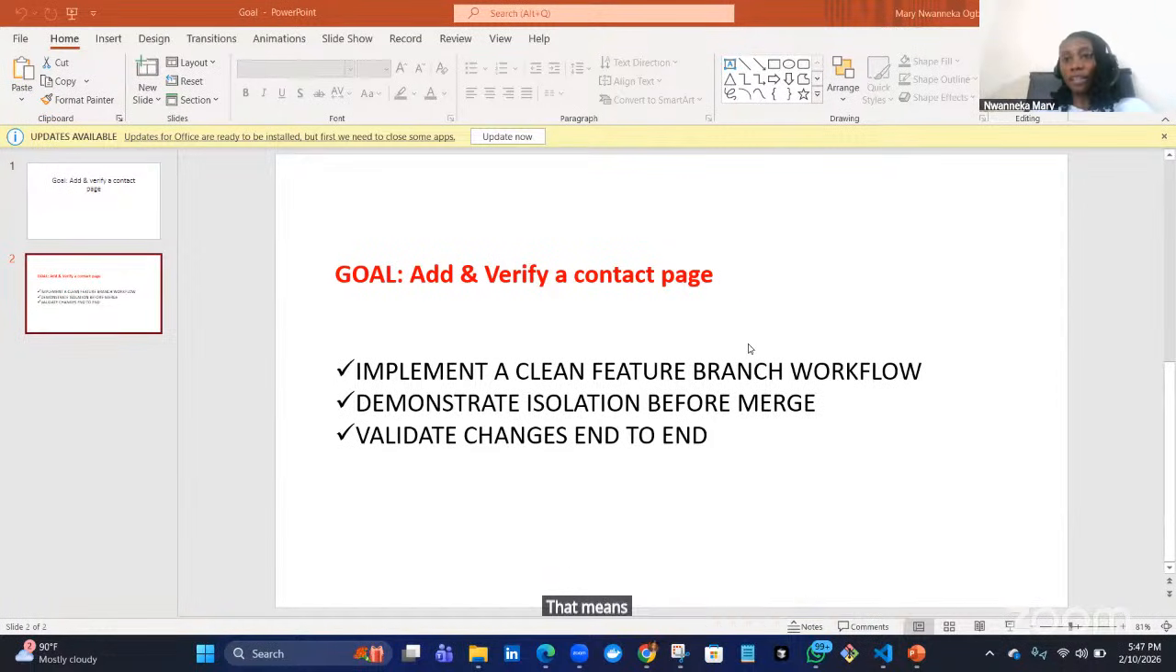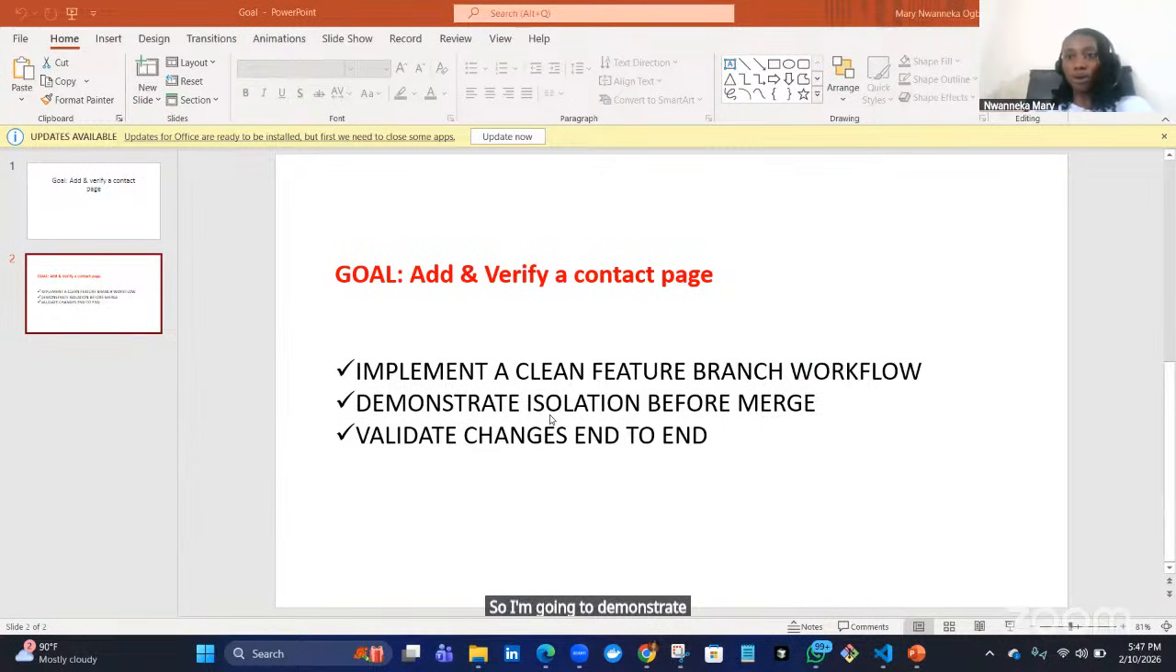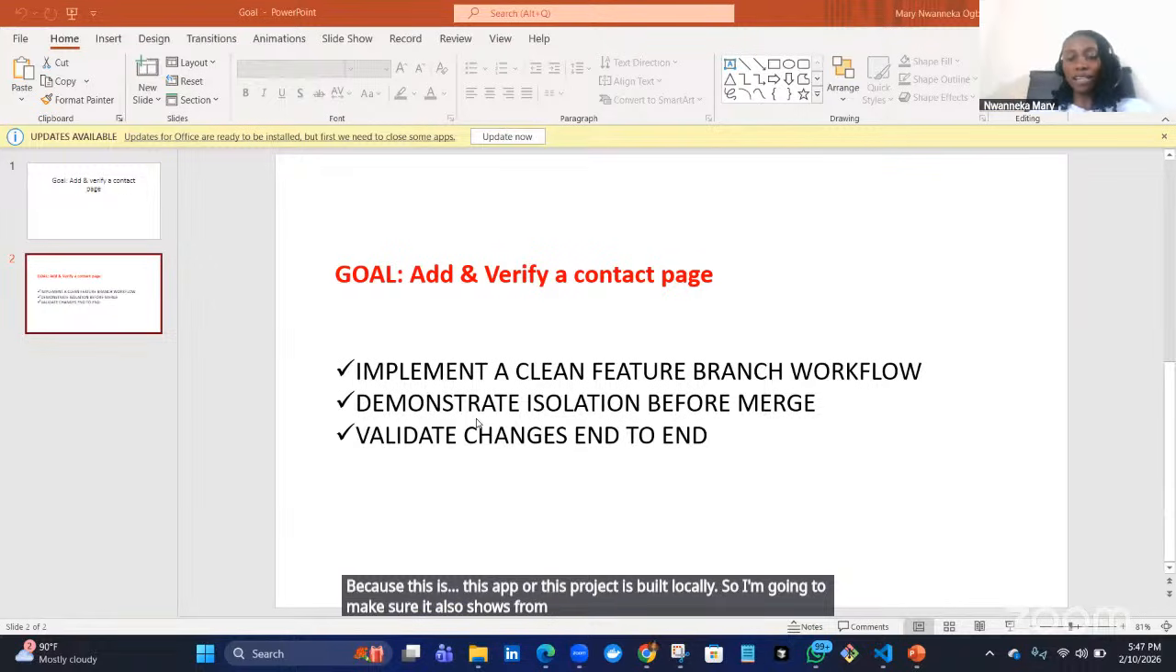That means we're going to create a branch. We're not doing it on the main branch like my partner said. So we're going to demonstrate isolation. Make sure it's not on the main branch before merging. And after that, we're going to validate changes from end to end, because this project is built locally. So we're going to make sure it also shows from this side and the other side as well.